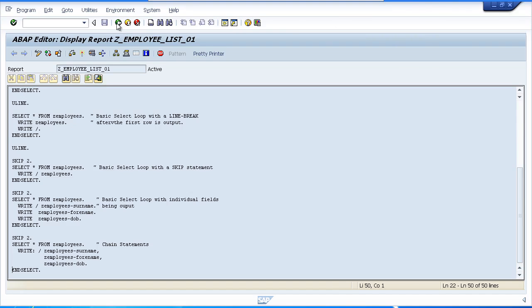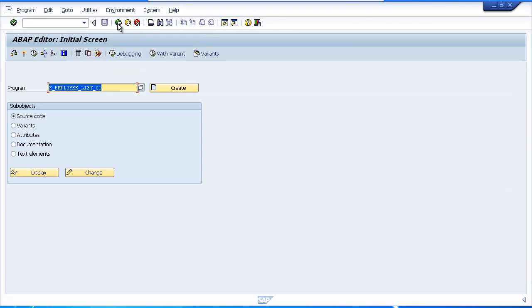Step back just to the main screen of SE38, and we can start debugging this program in a number of ways. The first way we'll see is we have an option on this toolbar called Debugging, which is Shift F5. As long as we have the program in the program input box, we can click the debugging option and it will take us into a debugging session at the first line of code within our program.